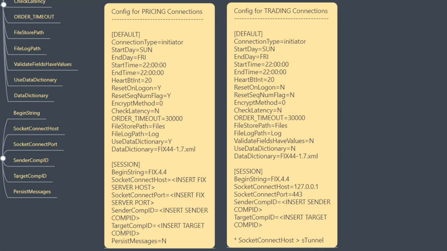Reset on logon is set to yes for pricing connections. The reset sequence number flag is also set to yes in the case of pricing connections. Encrypt method is set to zero. Check latency in this case is set to N. Order timeout again is a value within your control. We set it to 30,000 in this case.